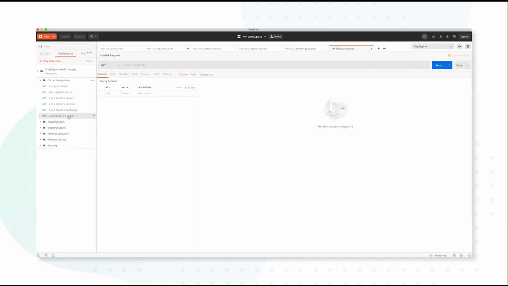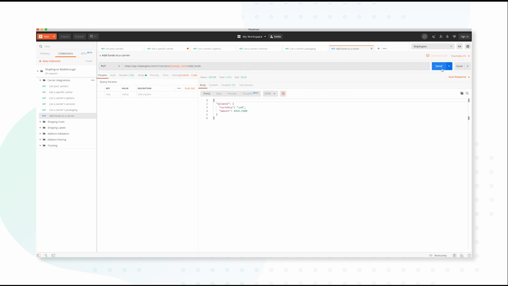You can also check your balance for a particular carrier by making a call to the list carriers endpoint. In order to add funds, you'll need to contact our support team to enable this endpoint. For the purpose of this walkthrough, this request will only check the balance of your Stamps.com carrier account.